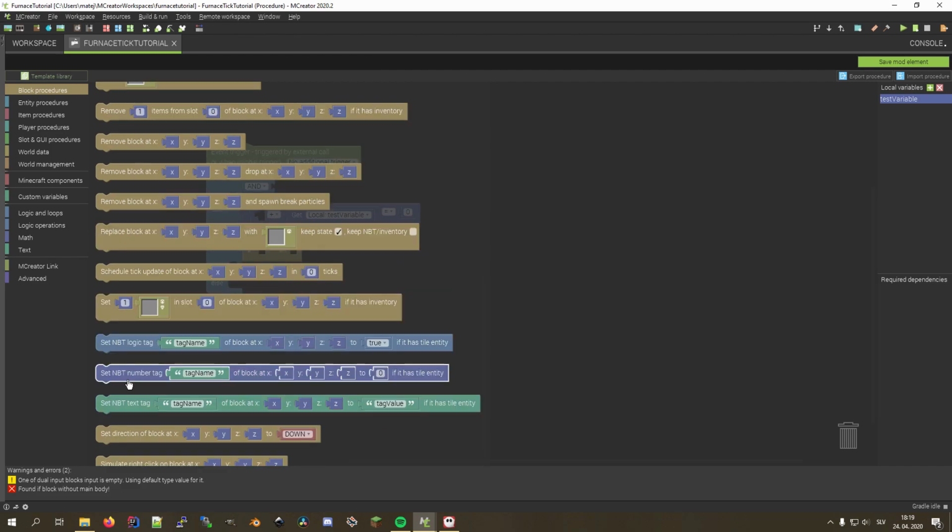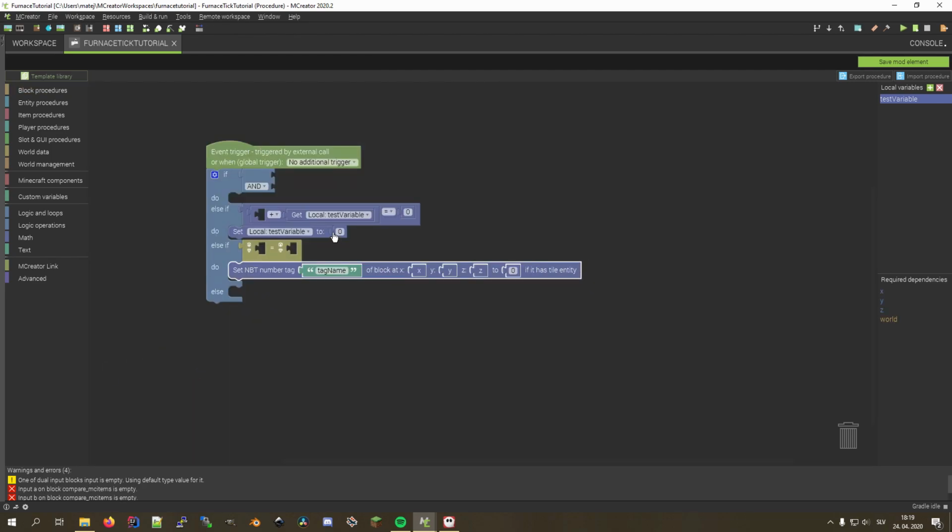They don't have a drop-down menu like the local variables, which means that you have to access them using their names. They are also bound to coordinates, which in our case are the same as our blocks. If you try to read values of a variable that has not been set before, you will get a so-called default value, which in our case is 0 since we use number tags.